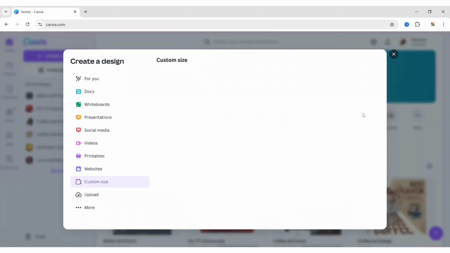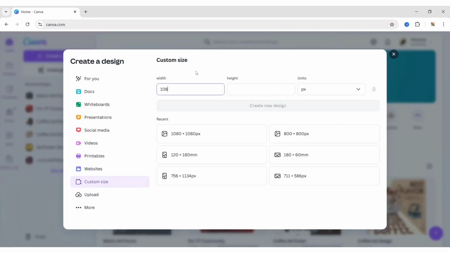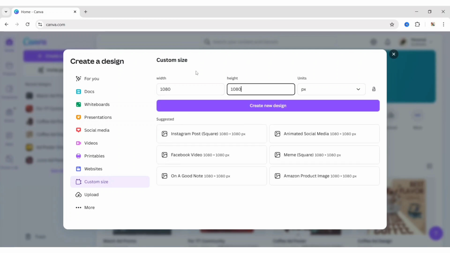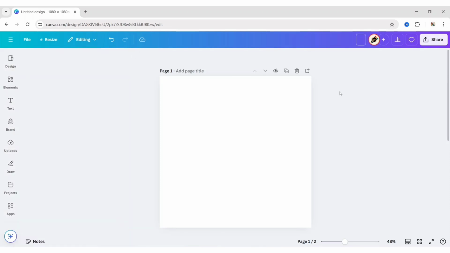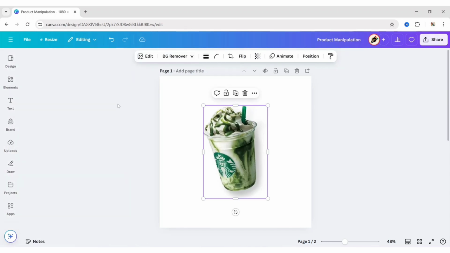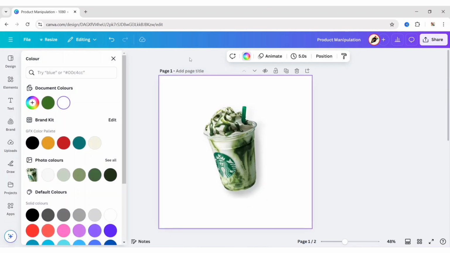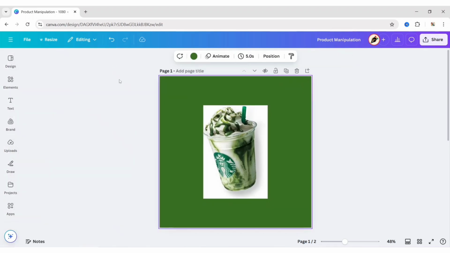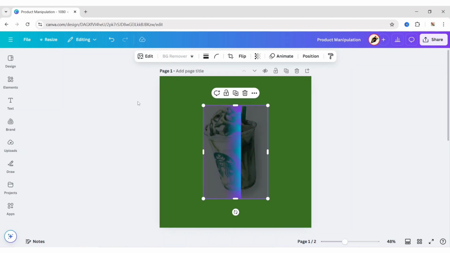First, click on Custom Size. Take 1080 by 1080 pixels. Click on Create a new design. Add your product image. Change the background color to match your product. Remove the background of your product.